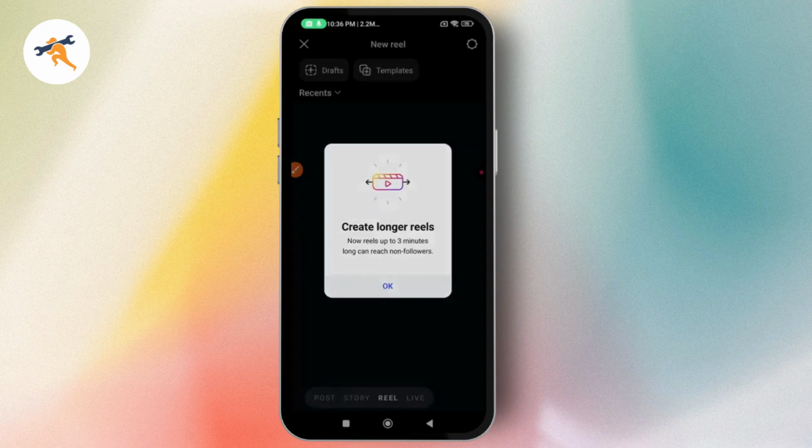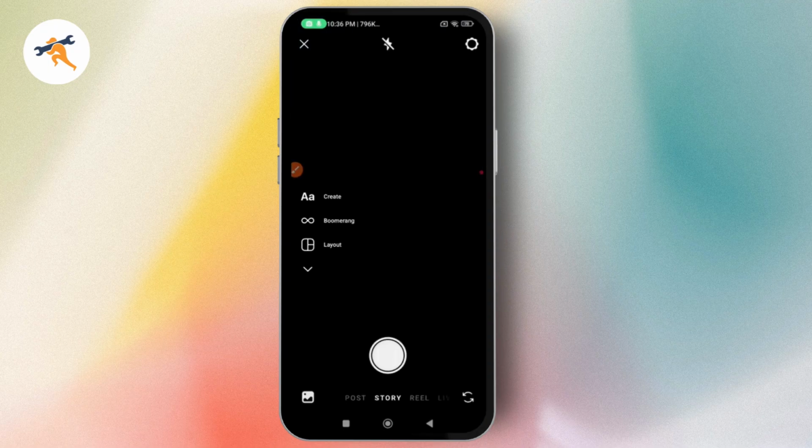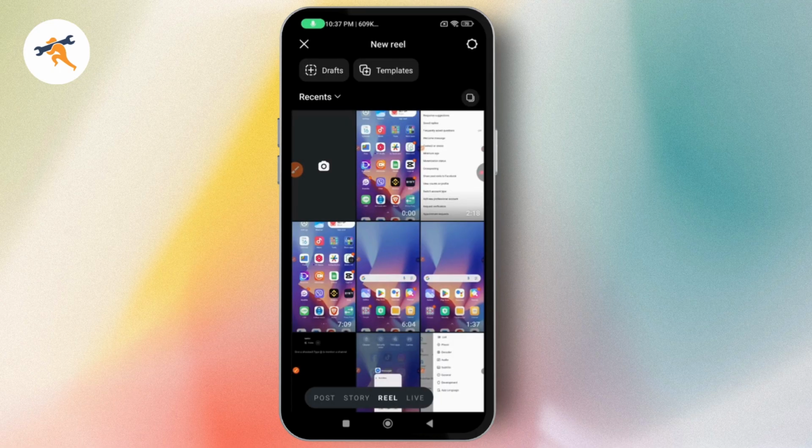Allow and tap on OK, and you can go with post, or you can go with story or reels, or you can also go live. So these are the four options. You'll also have some templates. You can have some settings on the top. So these are all of the options to create a new reel, or to post a story, or to post some photos or videos on your Instagram. From here you'll be able to post.